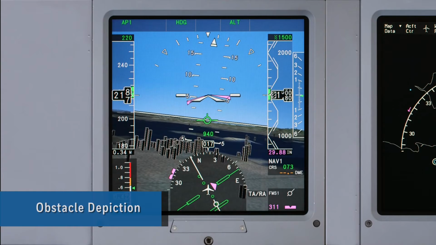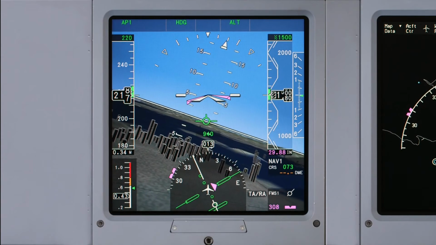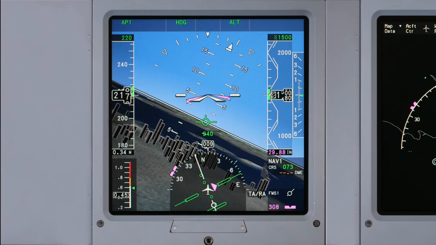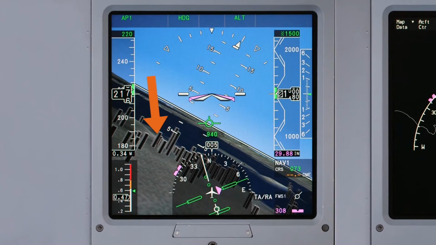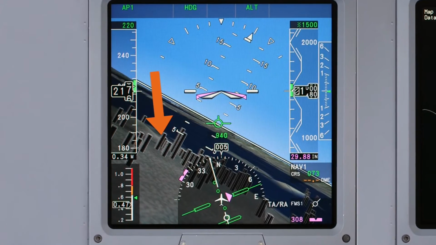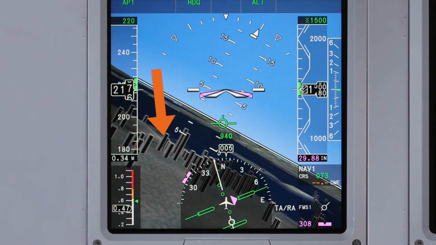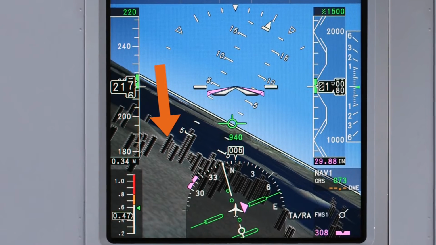Obstacles are displayed as solid rectangles. The obstacle database includes reported obstacles greater than 100 feet and has a worldwide coverage area. Obstacle symbols represent the true height of the obstacle, but not necessarily the true width. Obstacles that have not been reported to the governing authorities are not in the database and will not be shown.